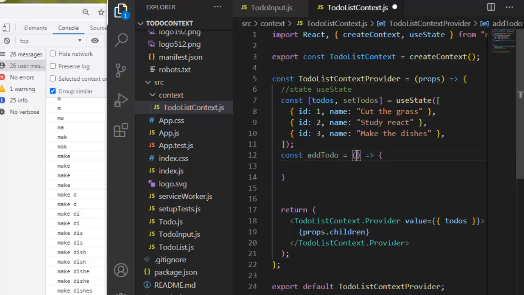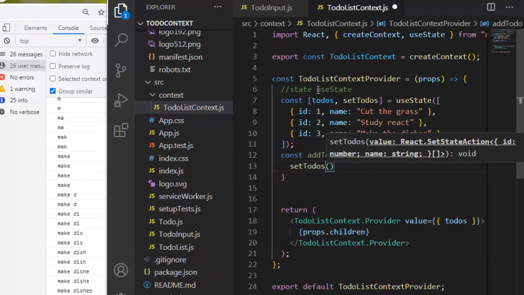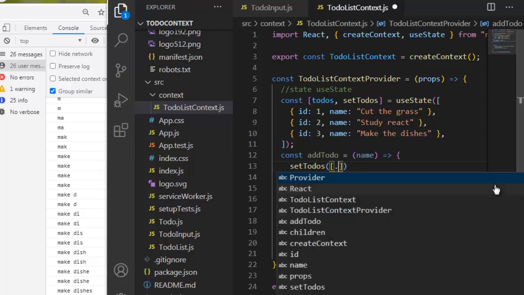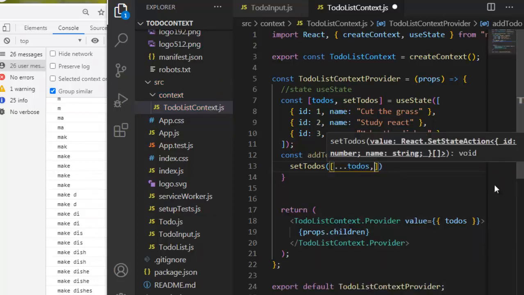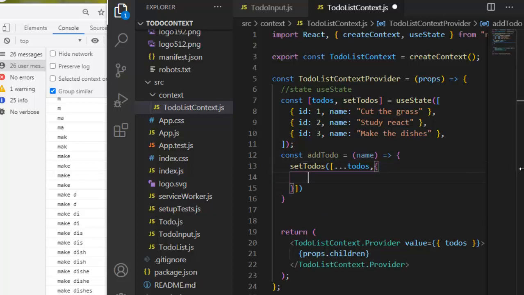but it will need the name as a parameter, and here we need to use our set to do's to add this name into this to do state. For that, we are going to need to grab all our to do's like this and update the new name, the new to do. For that, I'm going to make it like this.